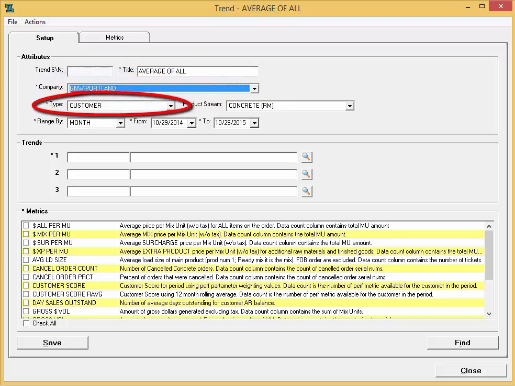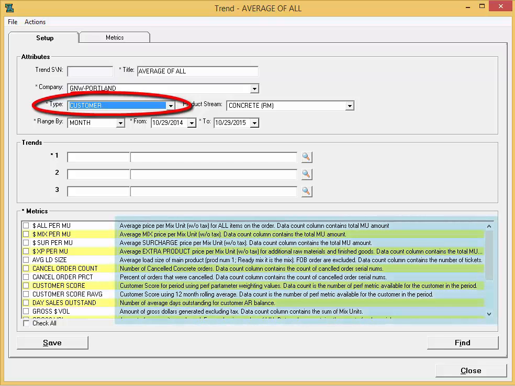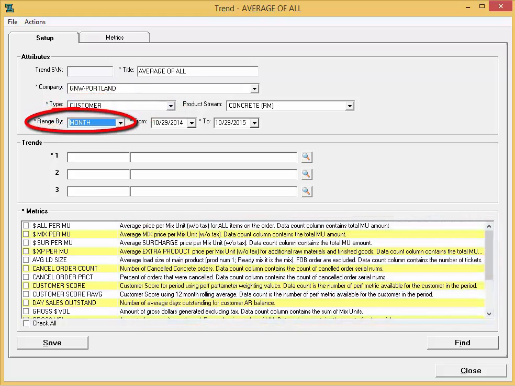Next, we'll set the type of trend. This is where you tell ClearView if you want to build a trend for customers, plants, or salespeople. For this tutorial, we'll build a customer trend. Pay close attention to the description of the metrics. It describes what the values on the data screens represent. Let's set the range to display monthly totals and set the start date back 1 year from the end date. When you open a trend, the end date is always assumed to be the current date.